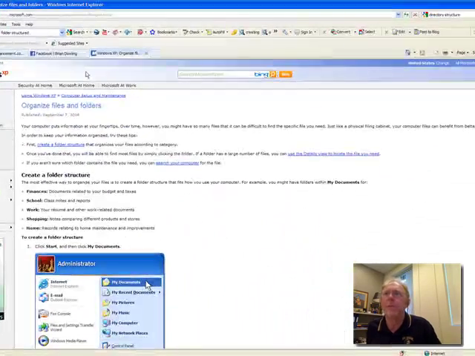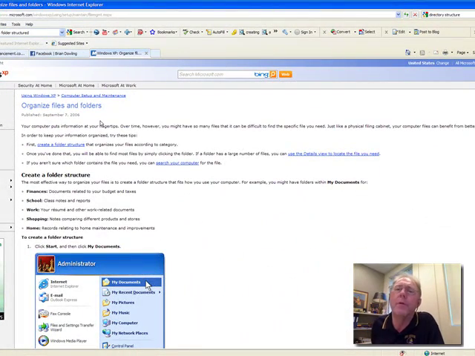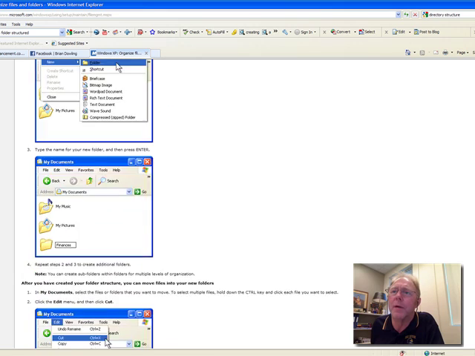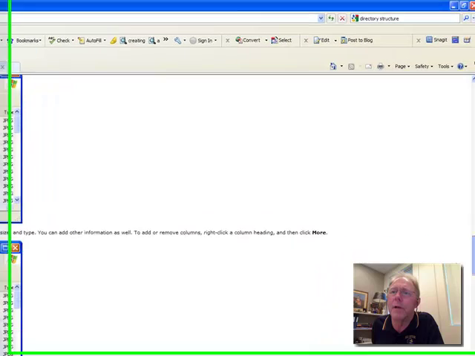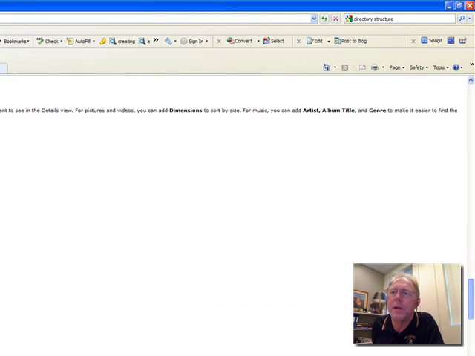If you do a Google search, you can find some examples of this. In fact, on the Microsoft site, they have a pretty good example of integrating your folders and creating a folder structure that makes sense.